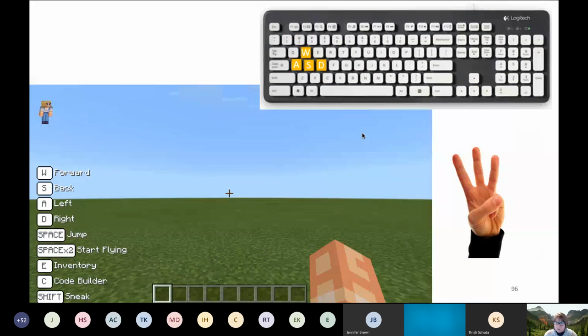So the first thing we're going to learn is how do we move in Minecraft. What I want you to do is take your left hand and make a number 3. My virtual background's getting in the way. There we go. So just make a number 3 with your left hand like you see on the screen there. And then you're going to put those fingers on the letters A, S, and D on your keyboard. So A, S, D is where your 3 fingers go.